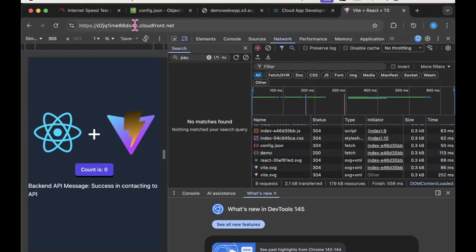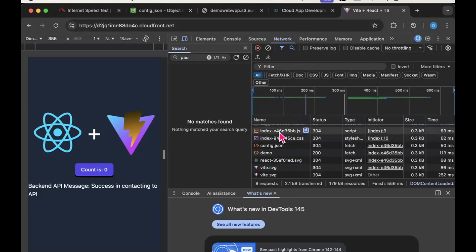The edge location server checked in its cache if it had the index.html, which it did. The index.html was loaded into the browser. In the index.html, I then requested this JavaScript file, which contains the JavaScript of my React app. Also, this CSS file. Both of these either came from the edge location server's cache, or they went right back to the S3 bucket, depending.